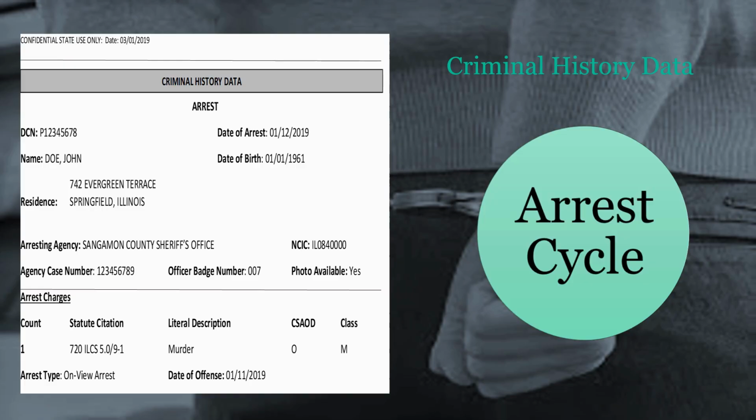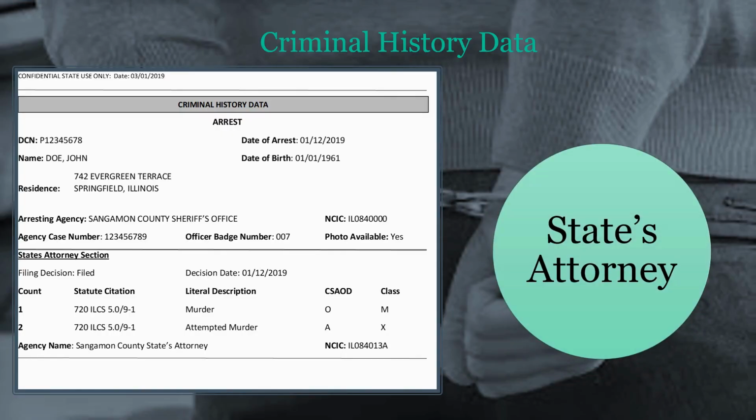This date will always be on or before the date of arrest. Now we will go over the state's attorney portion of the Illinois rap sheet. Many of the fields in this section are duplicate to those in the arrest cycle. We will go over the new fields added to this cycle of events.